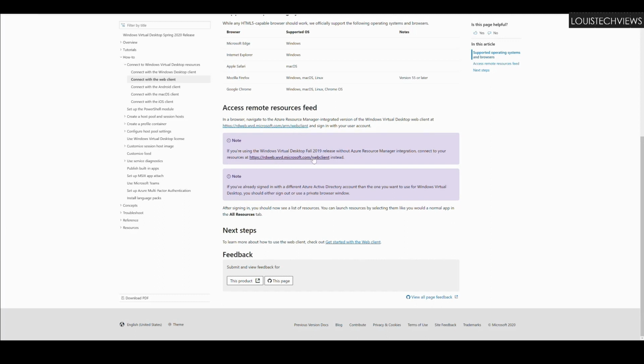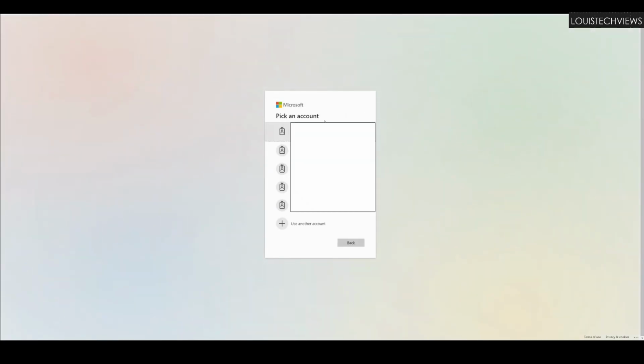If you go to the /webclient, that will connect you to the earlier release of WVD before ARM integration was fully done. And even right now, I guess it's technically not fully done. Many pieces and aspects of the service are still in preview, so just keep that in mind. So let's go ahead and jump over to our ARM web client. And then that will prompt you to log in. So you'll either add another account if you're not currently logged in with the account you want to use. If you are, you'll just go ahead and click on that.